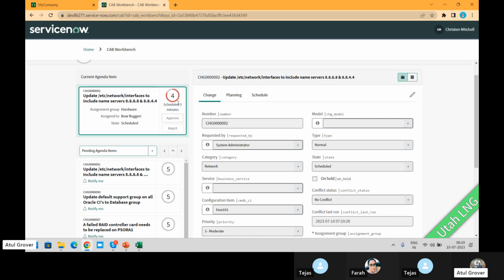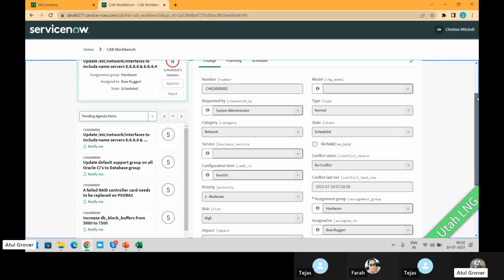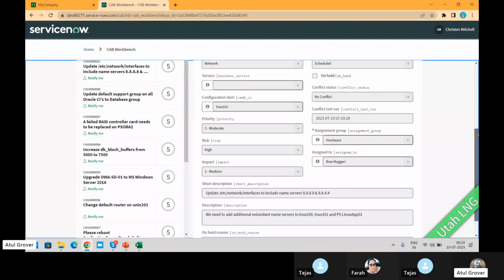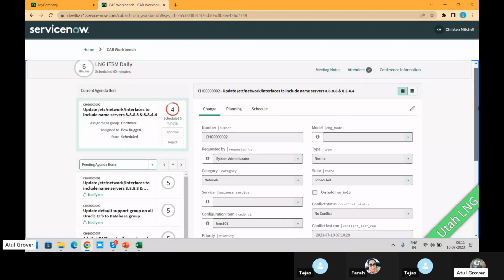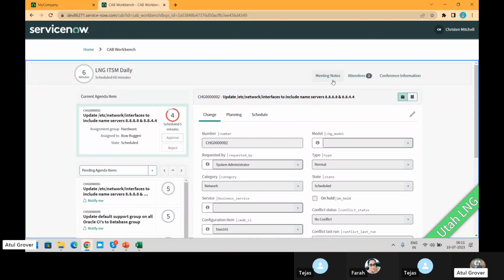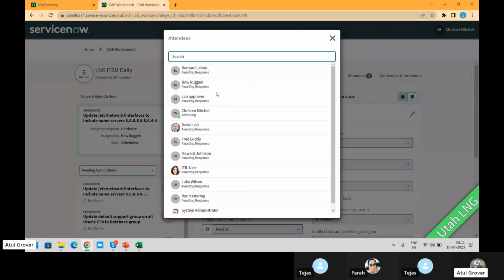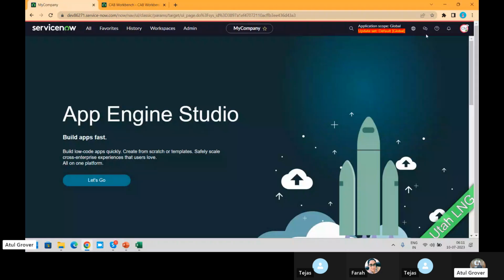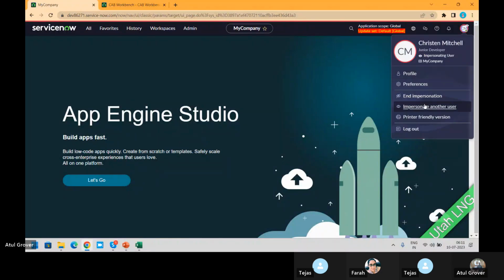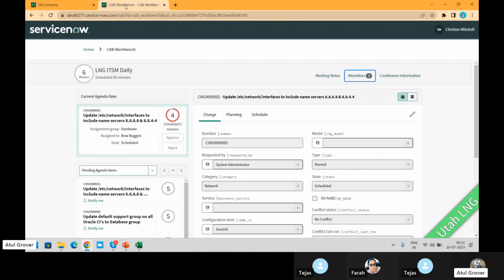Now I log in here as Christian Mitchell. So I cannot move to the next change because I don't have cab manager approval or cab manager rights. Now, if you see here, 2 attendees are there, attending and attending. Now I'll go back and log in as a system admin so that I can move to the next change.